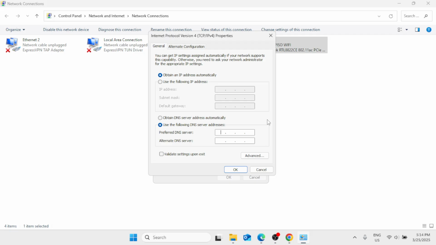For the preferred DNS server, type here 8.8.8.8, and for the alternate DNS server, type here 8.8.4.4. So it's 8.8.8.8 for the preferred one, and for the alternate, it should be 8.8.4.4. Then you have to click on OK and then close this window. After that, you just need to visit the website again, and for sure it will be fixed.